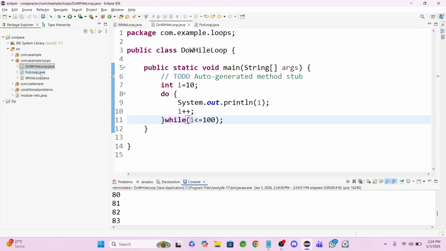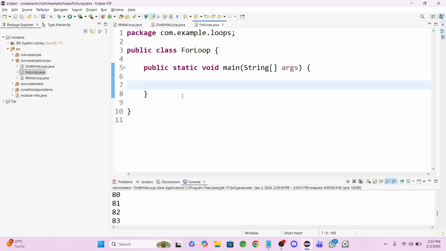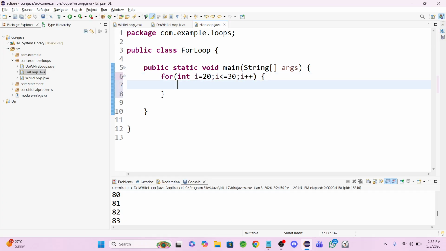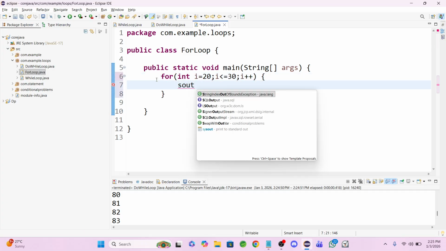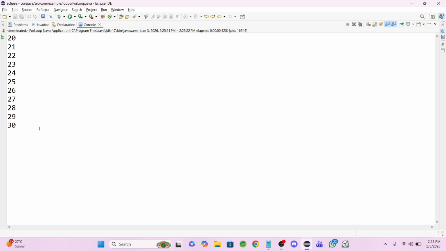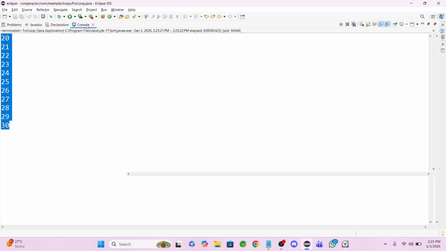Next, the for loop. You will have for int I is equals to 20 and I must be less than or equals to 30, then we go for I plus plus. In that case, if I print I, what is the output we are going to get? We are going to get 20 to 30 values printed.